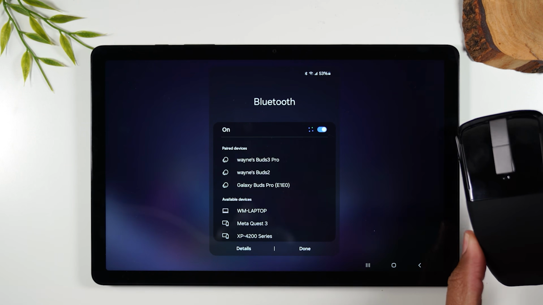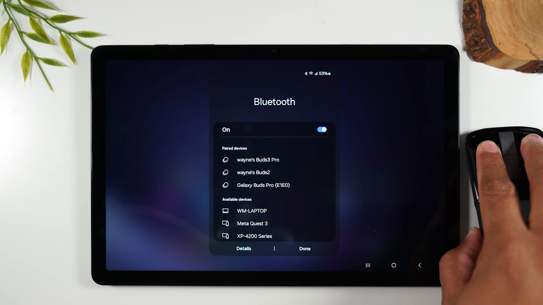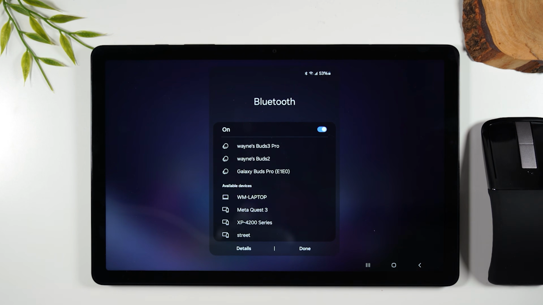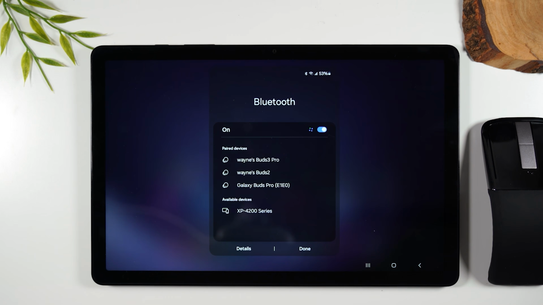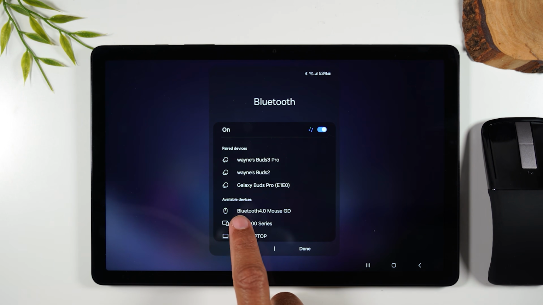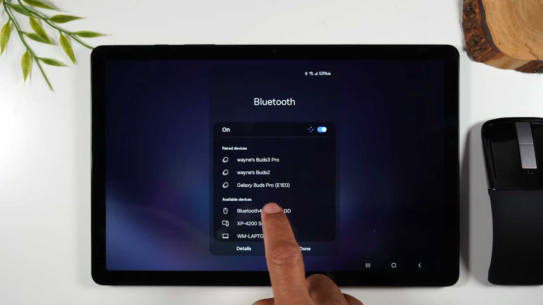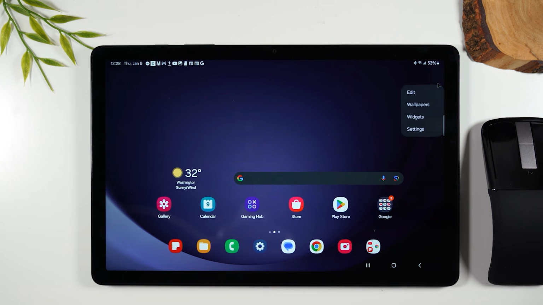And for this mouse to pair it, you simply just hold on the left and right buttons for 6 seconds. 1, 2, 3, 4, 5, 6. Now, if the mouse doesn't show up right away, a really easy trick is simply turn off Bluetooth and turn it back on, and that'll make it begin to look again for new devices. And here's our mouse, Bluetooth 4.0 mouse. We'll tap on here, tap on pair.